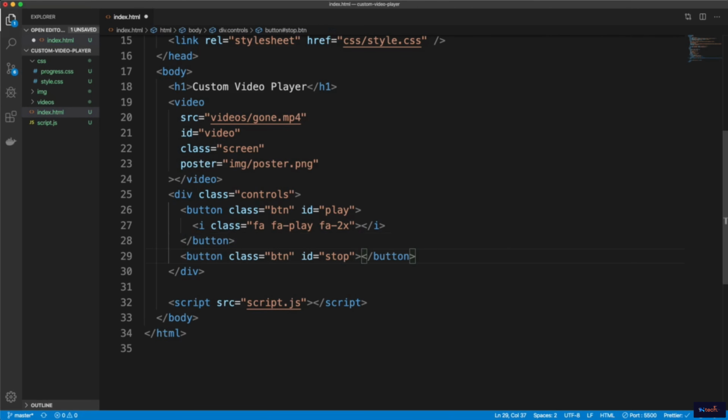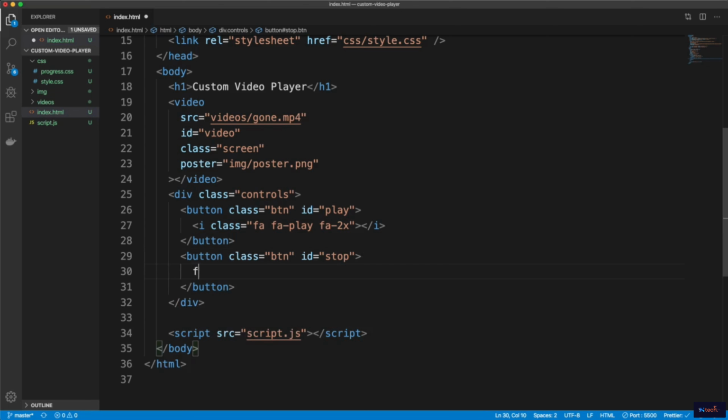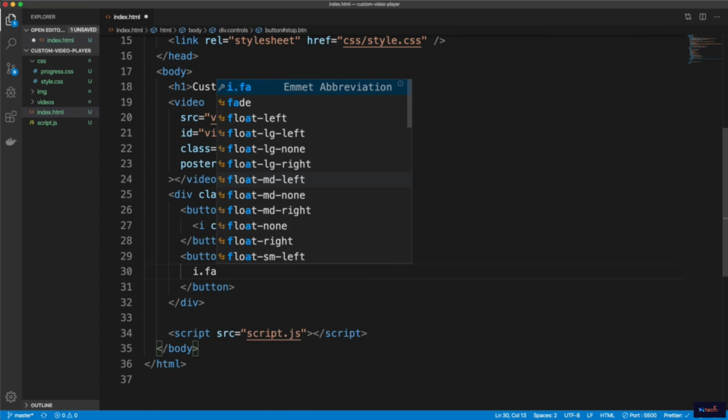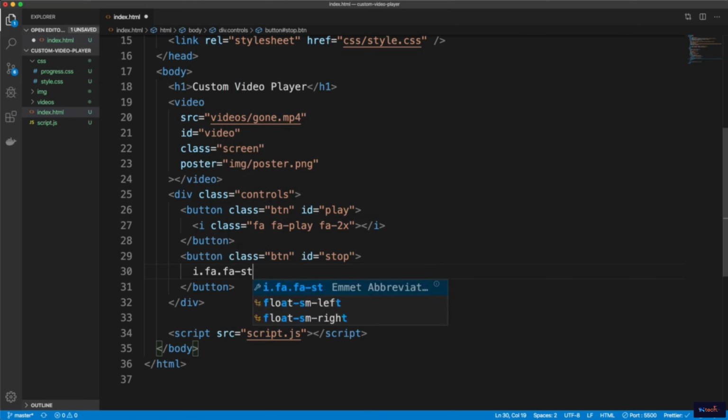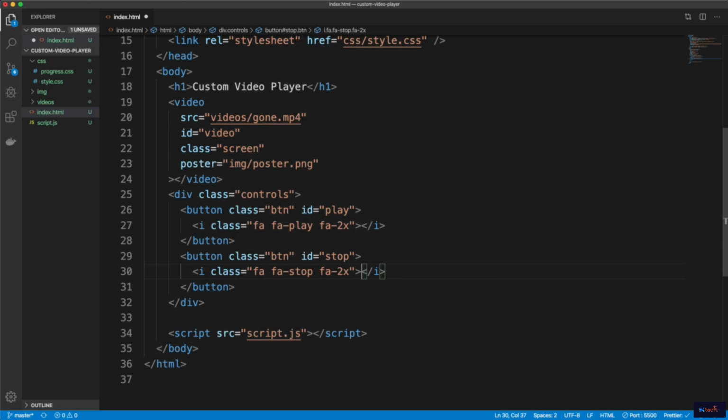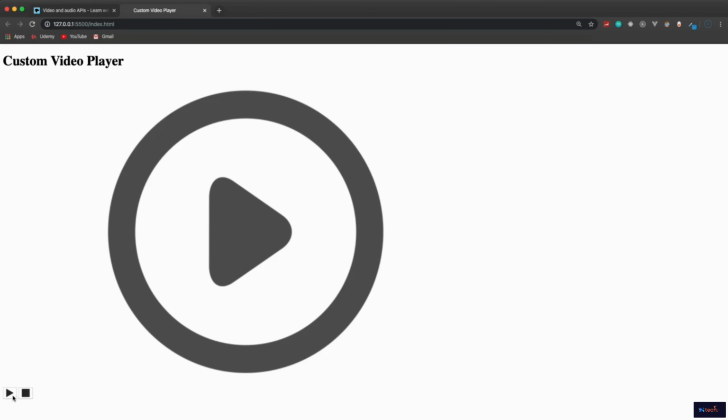And for the stop icon, let's say I class FA, FA-stop, and FA-2X. Okay, so if I save that and we take a look, you can see down here we have a play and a stop button. Now this looks absolutely horrendous, but we're gonna add some CSS in a little bit to make this look a lot better.